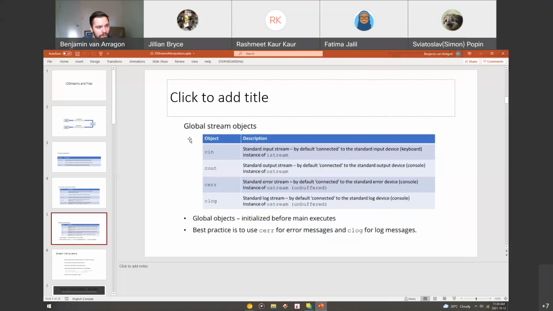And then some of our global stream objects, we've got our classic cin and cout, which are connected by default to the keyboard or the console, which is our standard input stream or standard output stream object. And then we've got cerr and clog, so standard error stream or standard log stream. So if you ever wanted to do logging or display an error to the console, then you can use cerr instead of cout. Cool.